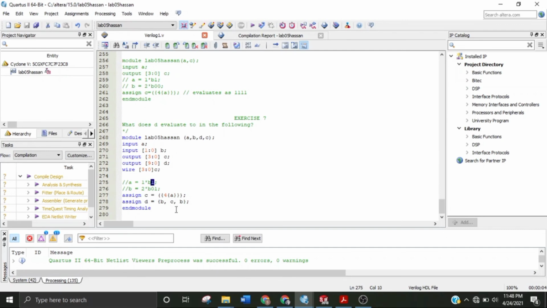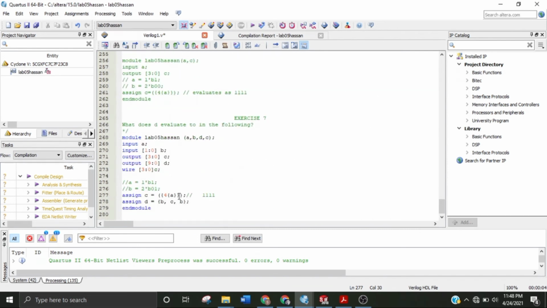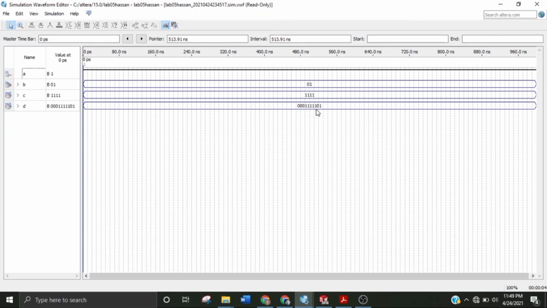The input A is 1, and I'll just comment here that the value we evaluate is 1, and then B, C, B, means that it is combining. So after A is replicated 4 times, we will concatenate these 3 things together and it will evaluate to: B is 0 1, and then 0 1 will come in the front and then C will come and then 0 1 will come. Then this will evaluate to this value. So let's see what will happen in the simulation waveform. You can see that the four 1s are appearing here and 0 1 is coming in the front and 0 1 is coming at the back of this number. So you can see that these two values are the zeros.